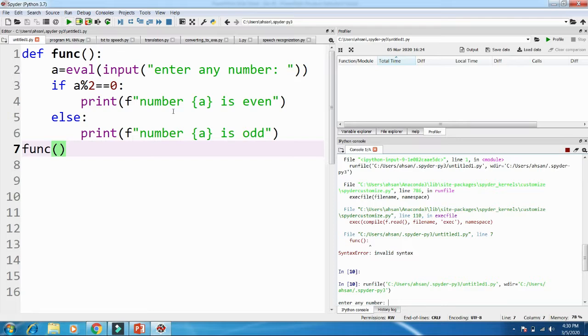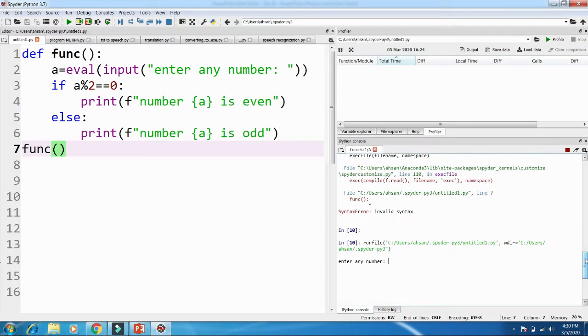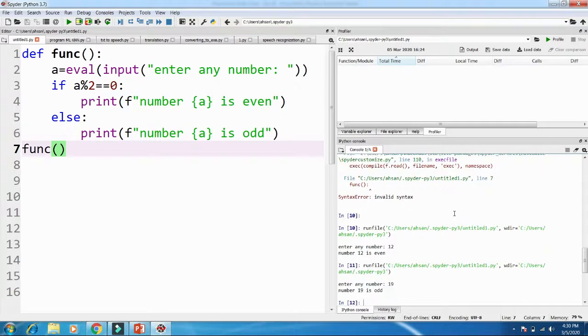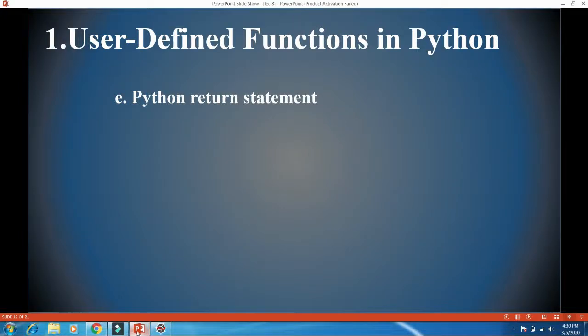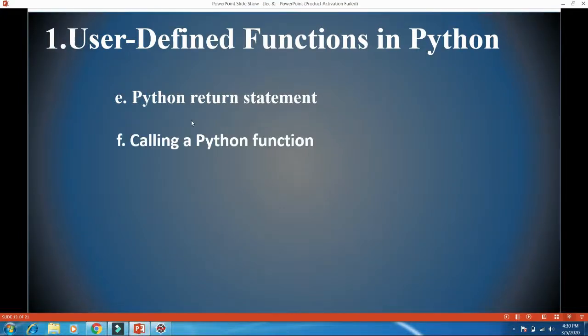Now run it. It shows enter any number. Here I write any number, so it will tell us if it's odd or even. It shows the number 12 is even. Now run it again. Here I use 19, so it shows number 19 is odd. So now this is calling a function.